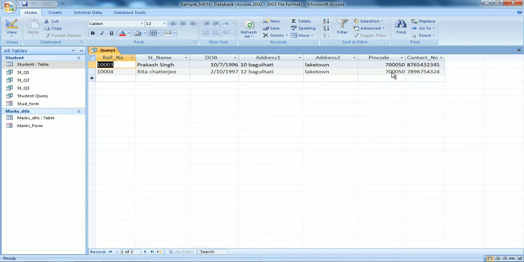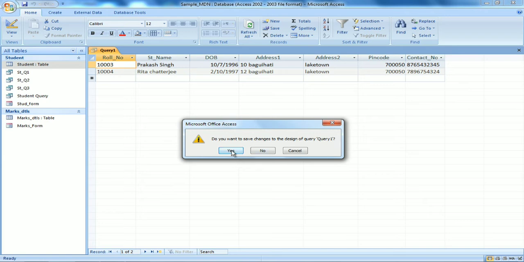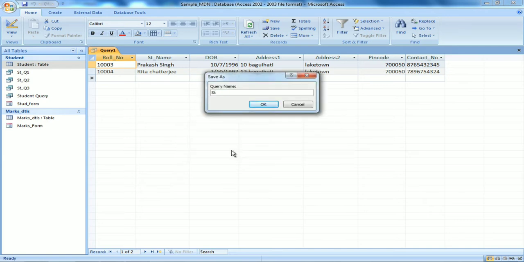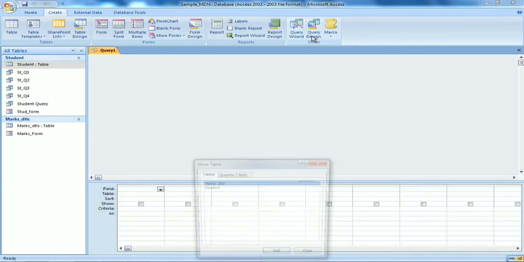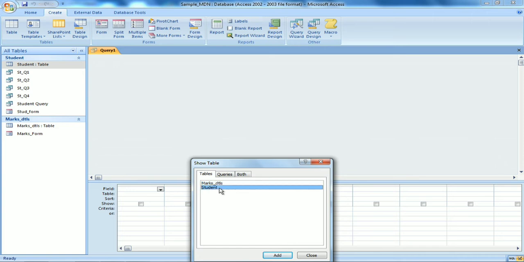So I have shown you how to retrieve criteria for number data type, how to retrieve records for date type of data. Now for text, let's do some text retrieval. Student query 4. Now create query design, show table will appear, add. I am only doing some queries related to the student table, nothing as yet I have done from the marks details. That also I will show it to you.